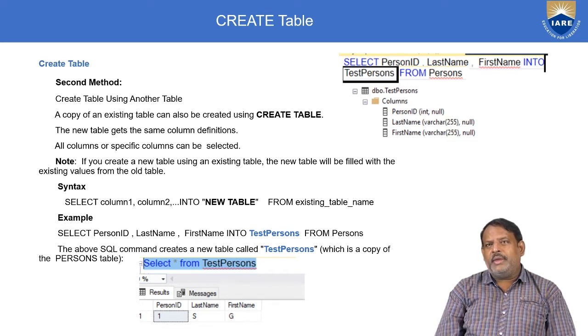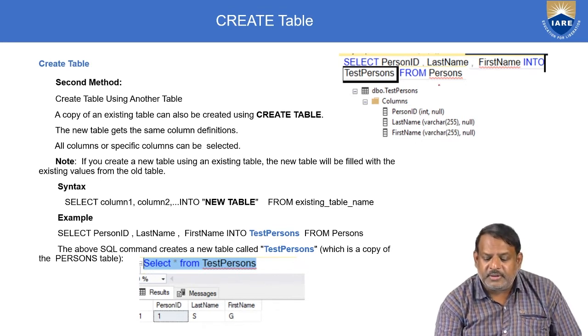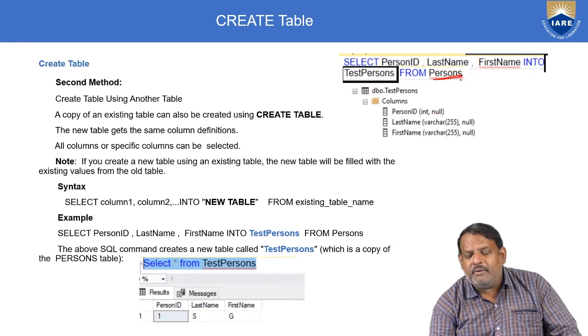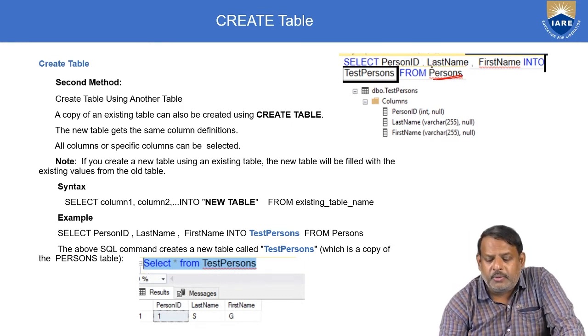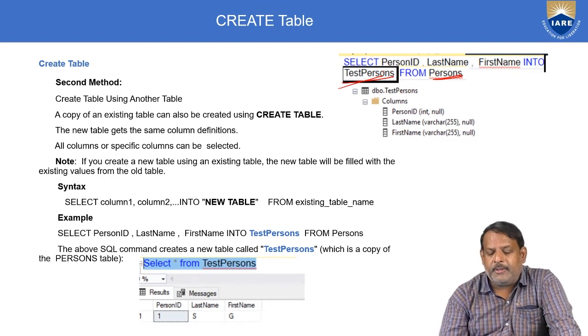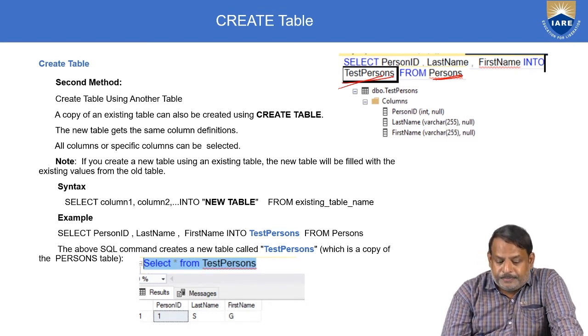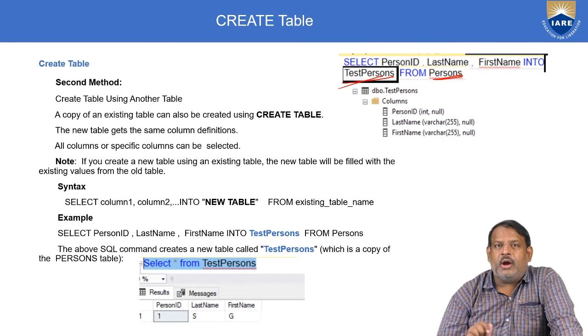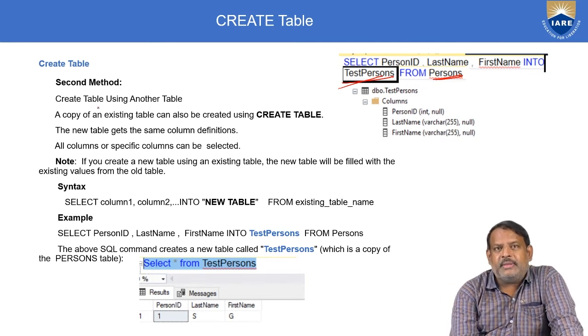I want to copy all the columns, all the data from persons. Person is the existing table. I want to create a new table, test person. Test person is the new table name which I want to create. Now for that, we'll see how. Now the second method: create table using another table.